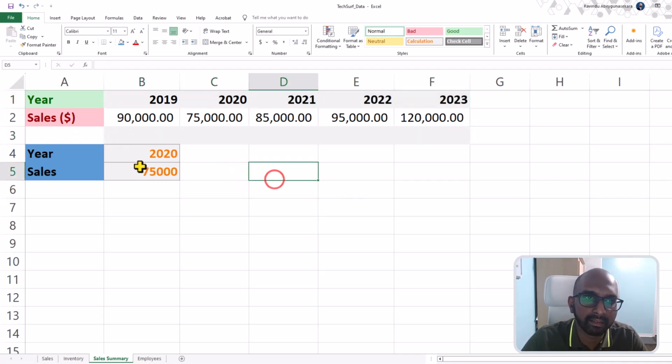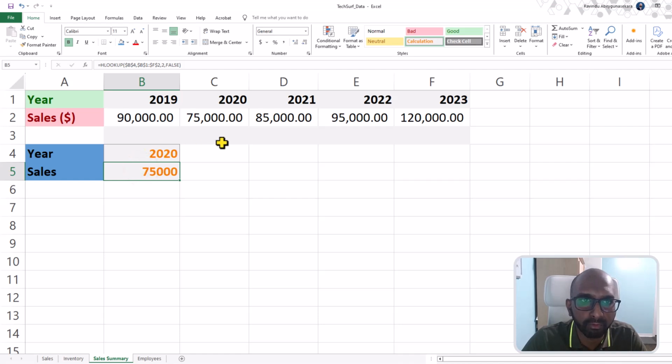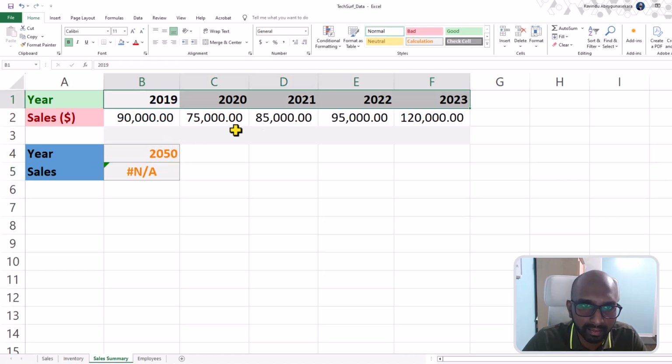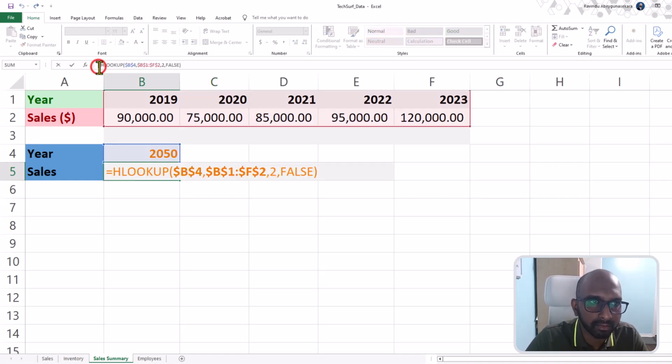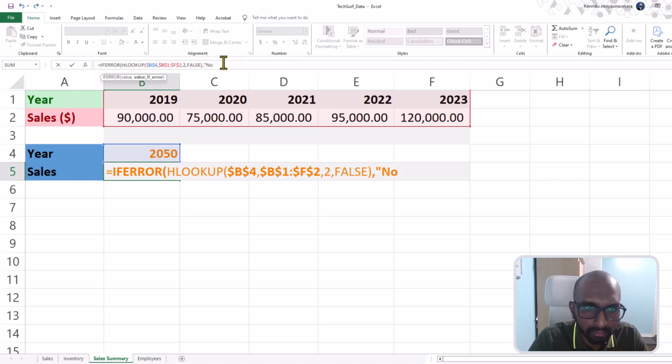And the other thing is, just like we did in VLOOKUP, if your formula is giving an error, for example, if you enter 2050, obviously we'll be getting an error because that value is not in the row where you have the year values, right? So what you can do is use IFERROR. I will edit the formula and type IFERROR. The logical test is this, and the value if error would be "Not found". Right, and I will close the parenthesis.